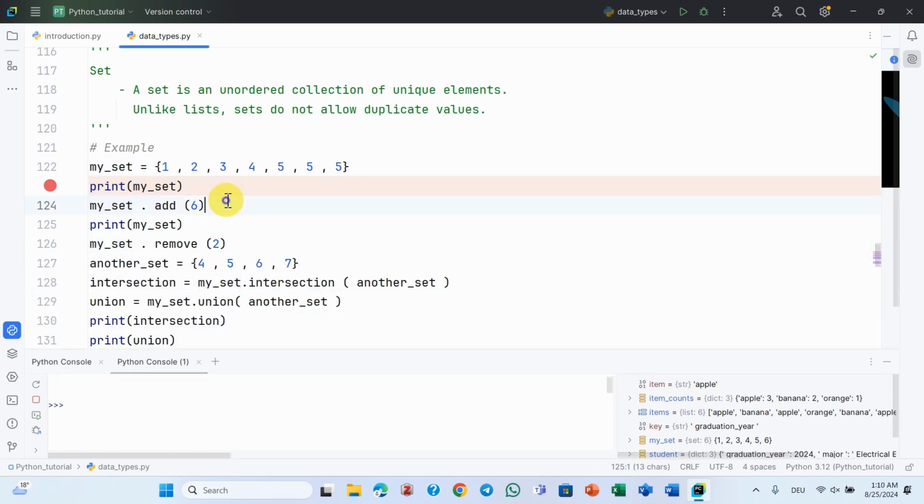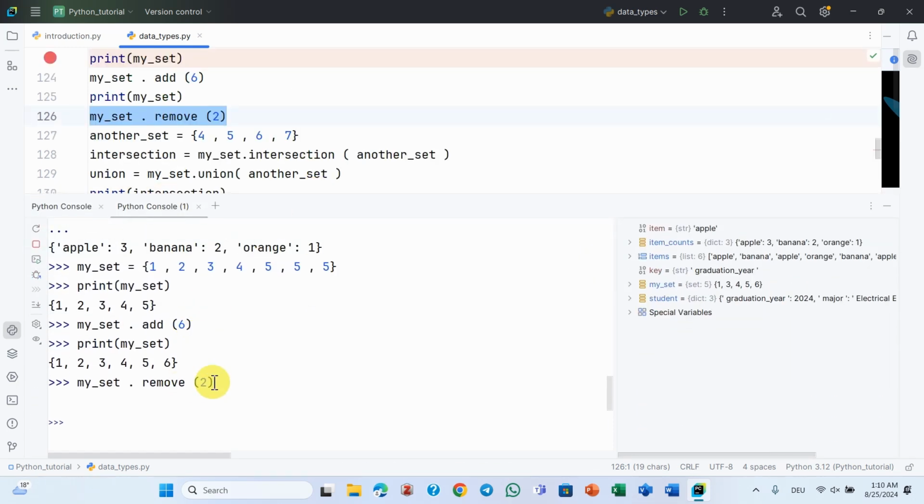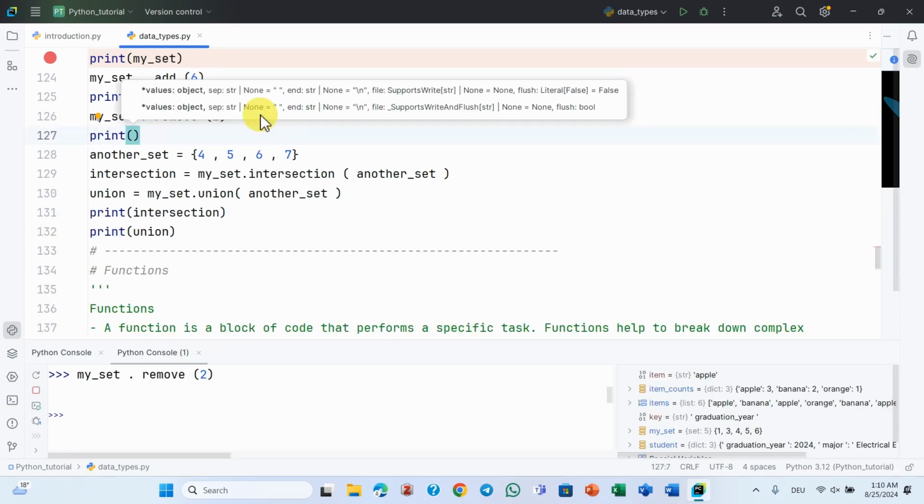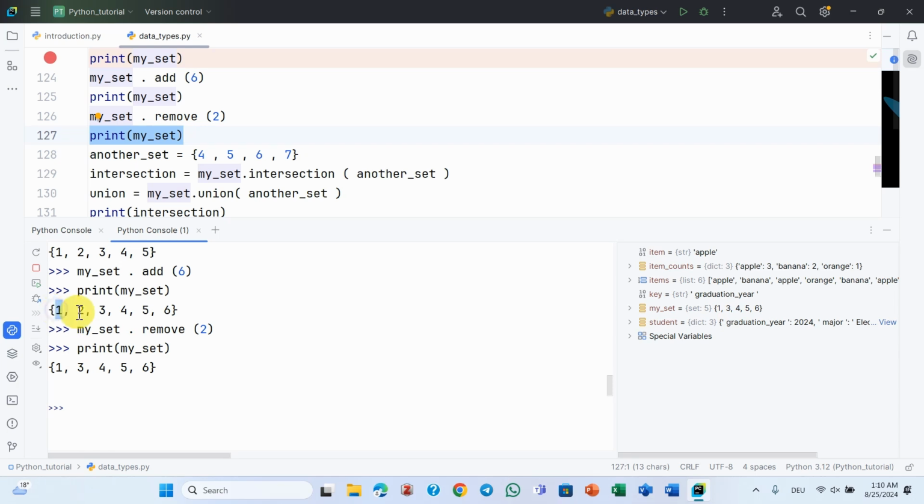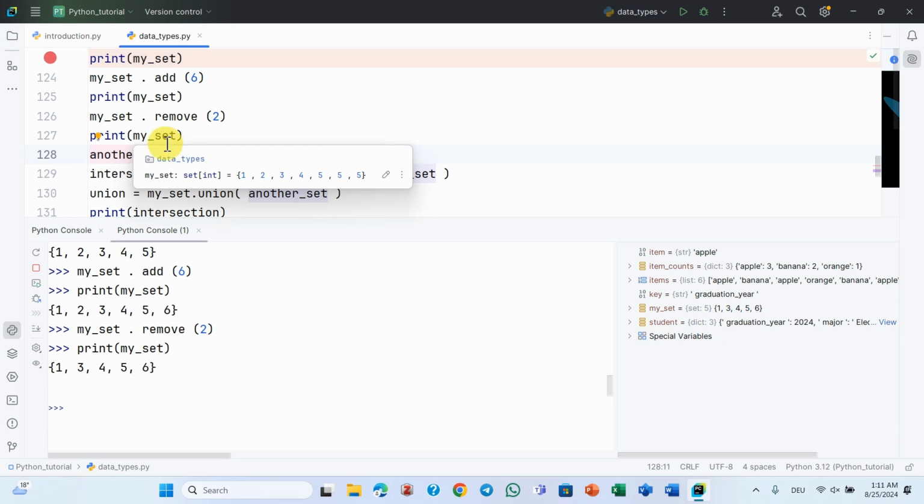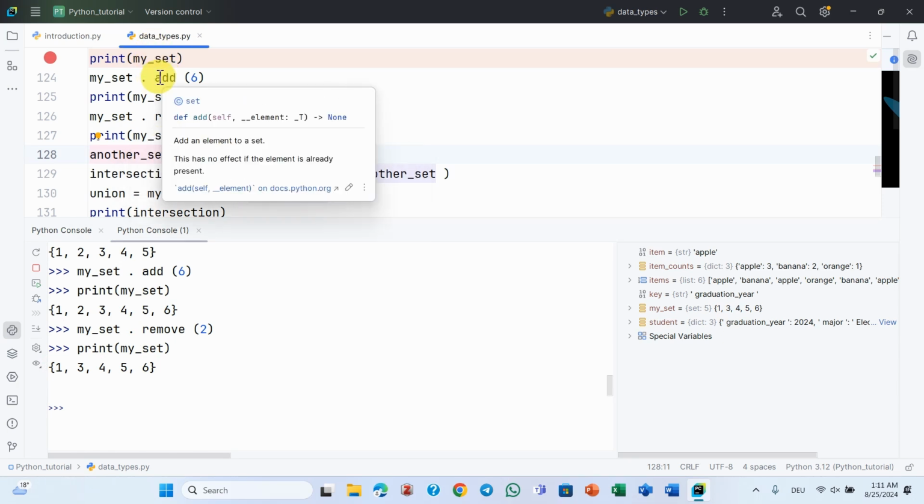Okay, now I can change or add a value. The next point, I can also remove a value. If I want to remove 2, I can say my set, which is the name of the set, then point, remove, then give the value directly. Then I run this one and now it removes the value. I will print my set. Look here, it was 1, 2, 3, 4, 5, 6, but now 2 is removed and I have 1, 3, 4, 5, and 6. So we can remove an item in a set, and we can add an item in a set.